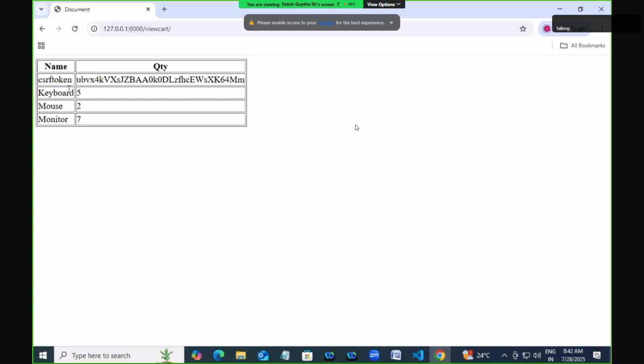Refresh this. Now it displays all the cookies, along with which one? CSRF token. Keyboard is there, mouse is there, and one more is what? Monitor. So keyboard, mouse, and monitor, and one more cookie. What is the name of this cookie? CSRF token. But I don't want this CSRF token. I want to display the rest of the cookies, like the product name and quantity.